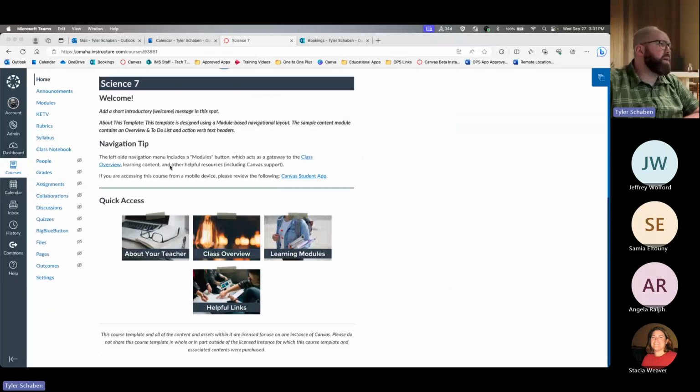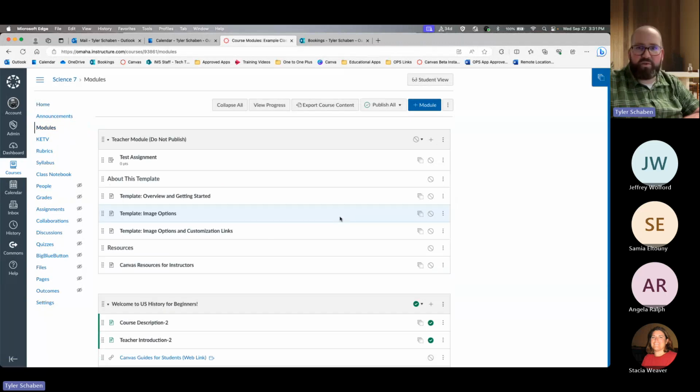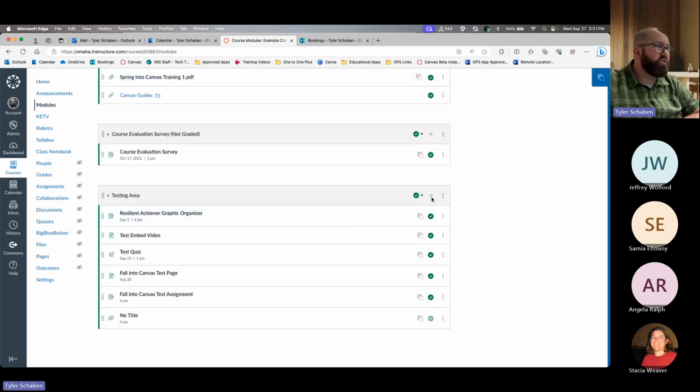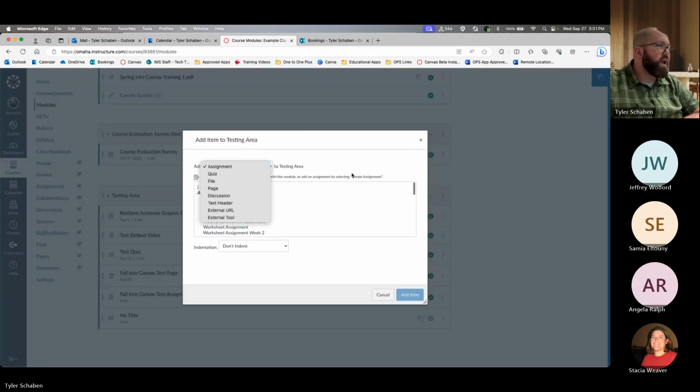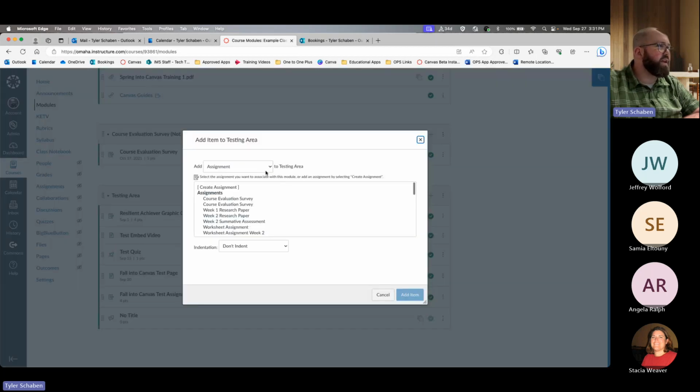So right now I am in my Canvas homepage, and in order to add a quiz to my Canvas course, I need to go to my modules, and it's the same process that we talked about last week with assignments and discussions. So we'll pick a module. I'm just going to do this one. And when you hit the plus button, you're going to get this little area where you can select a drop-down menu. And I'm going to select a quiz.